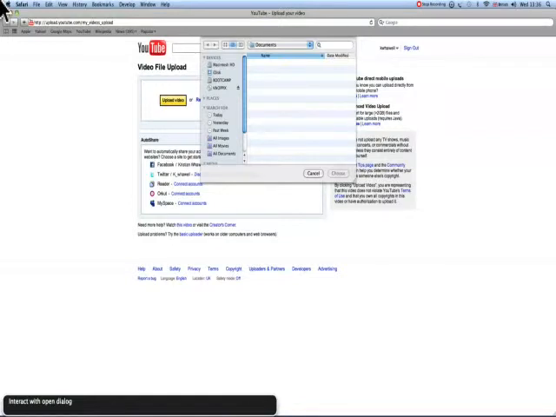That's pretty sweet. I wasn't expecting that reaction. So there you go, people. The Mac just gets better. For those who don't know, the Mac just gets better. So let's find our file.